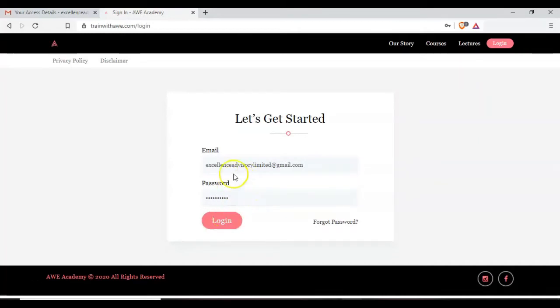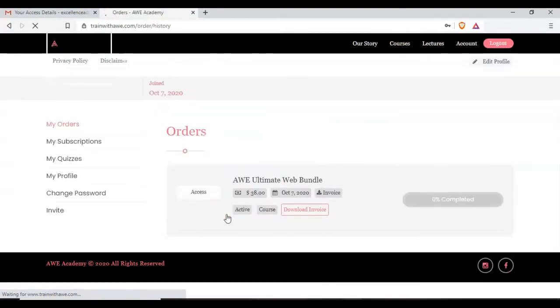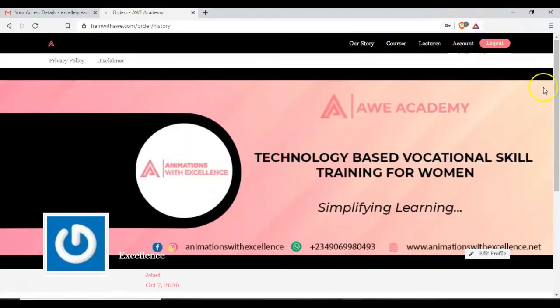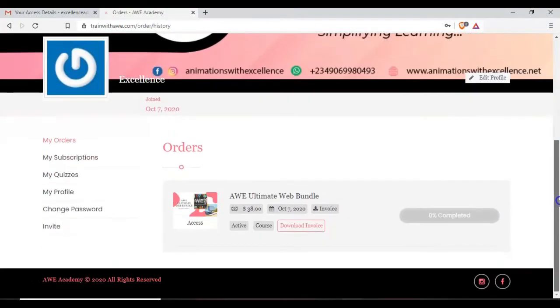Now if you cannot remember your password, if you've forgotten, you can just come to the URL trainwithawi.com, click on forgot password and reset your password. Click on login. And here you are. So it brings you straight to your account, not just a general view, and you'll see the courses that you have purchased. You see if you have any quiz, you see your profile, change password, you can invite others to your subscription.